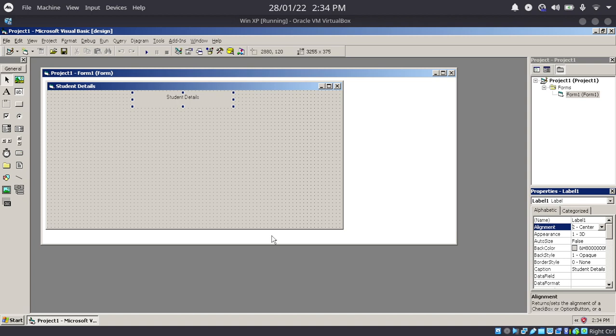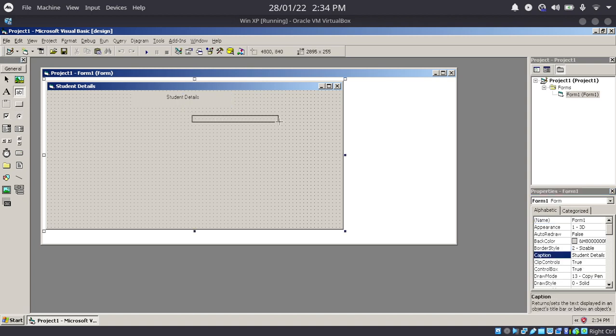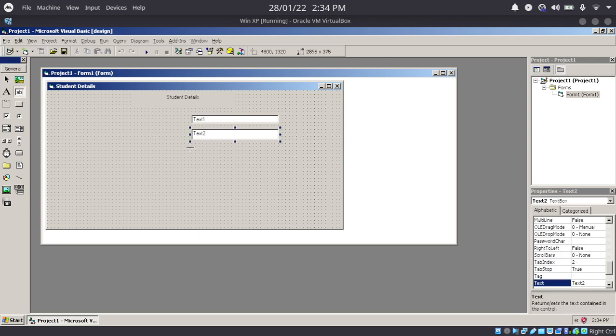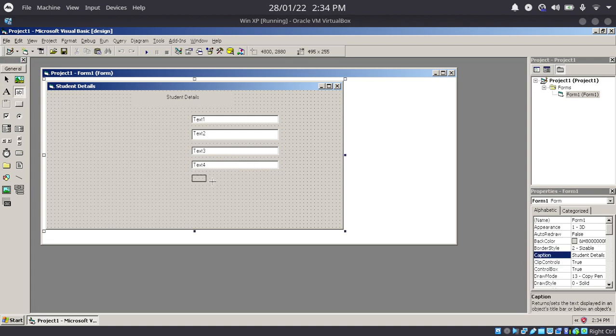Now I need the student name, course and the marks of the subjects. Let us consider three subjects to go with. I have a text box for name, then a text box for the course, and then the subject marks: subject 1, subject 2 and subject 3. The names of these text boxes are Text1, Text2, and so on.